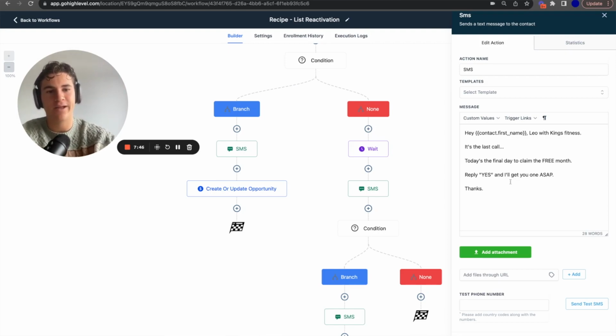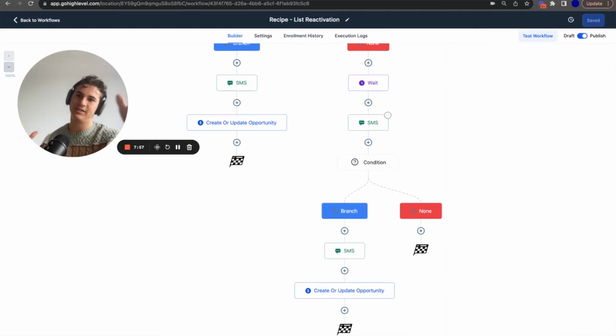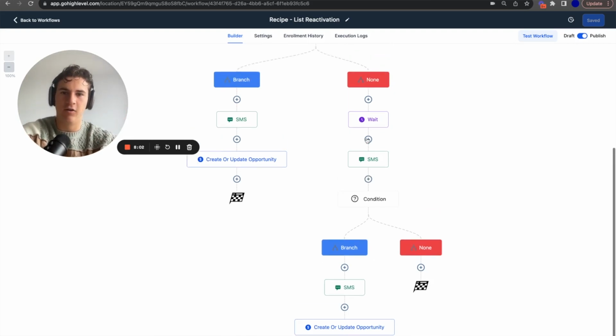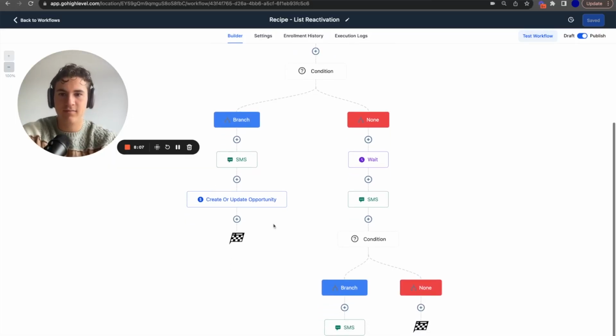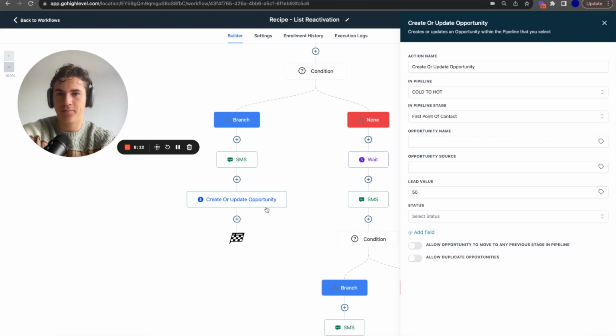So today's the last day. Reply yes, and I'll get you in ASAP. Then if they reply yes, cool, awesome, got a voucher with your name on it. Same thing as before. And then this is the final step that kind of makes everything really easy. So when that contact tag says yes and it sends this message, make it so it creates an opportunity. Okay.